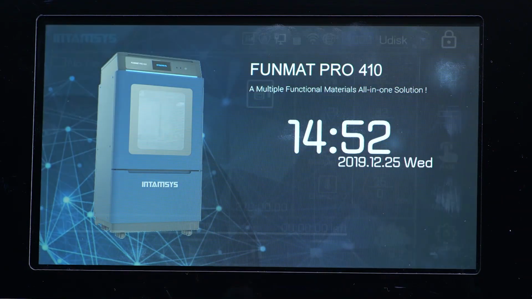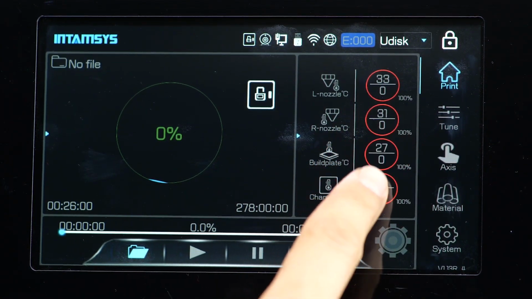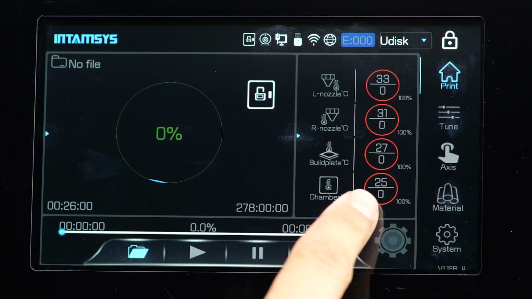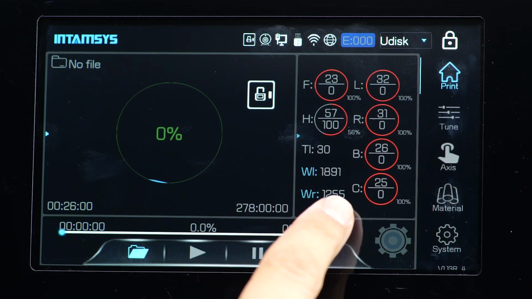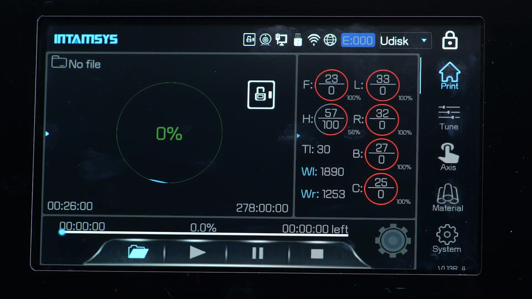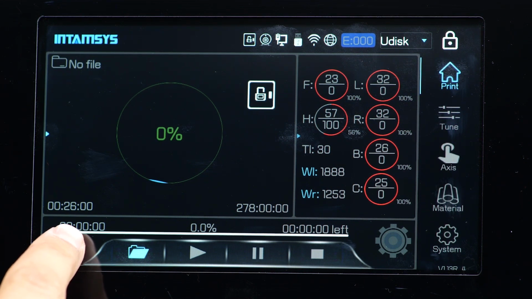The auxiliary state area displays the current temperature of the different components of the machine. The right column displays the left and right nozzles temperature, as well as the build plate and chamber temperatures. The left column shows the filament box temperature, the material humidity, the liquid coolant temperature, the left and right materials weight. This is the elapsed time.